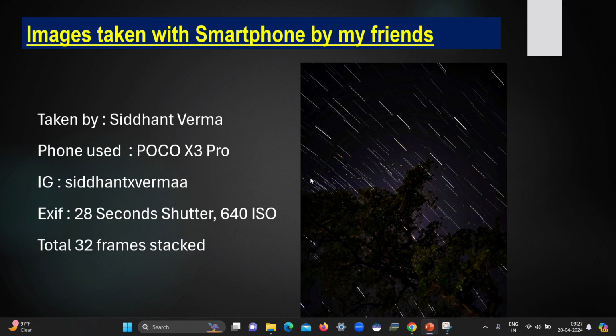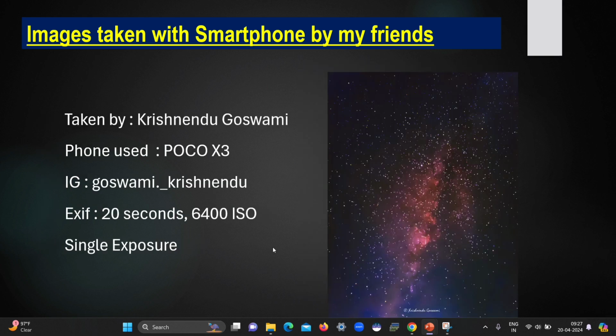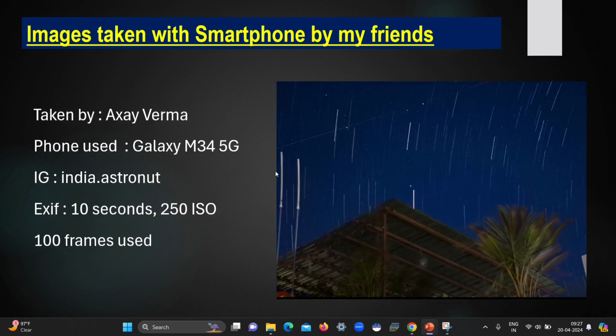Then we have again Poco X3 Pro. Star trails you can see over here. I also mentioned their Instagram ID. Then we have again the Milky Way Galaxy. This is a single exposure shot, and here the phone used is Poco X3. So this is how you can get an idea of which phones are good. Here it is Galaxy M34 5G. Somewhat similar to the first image in terms of which phone was used. And here 100 frames were used to get the final image.